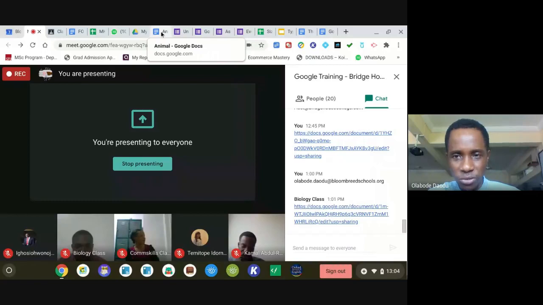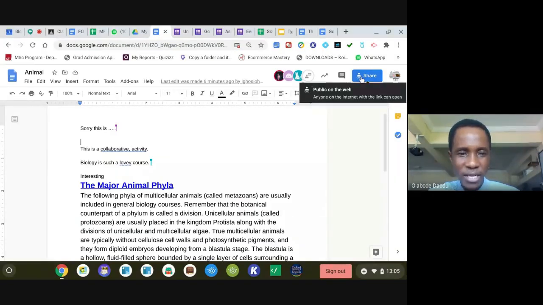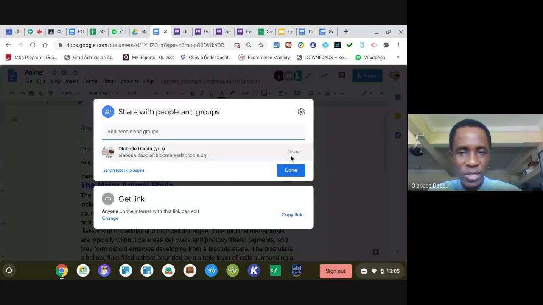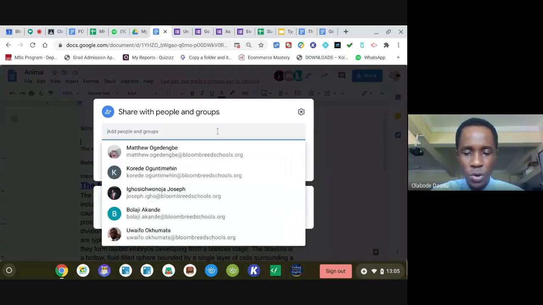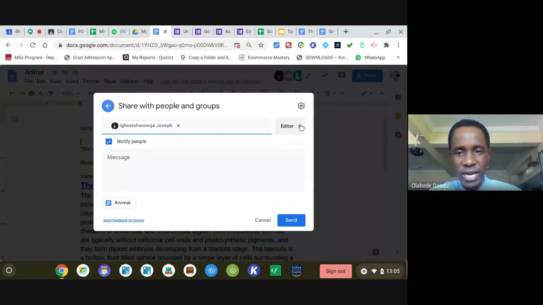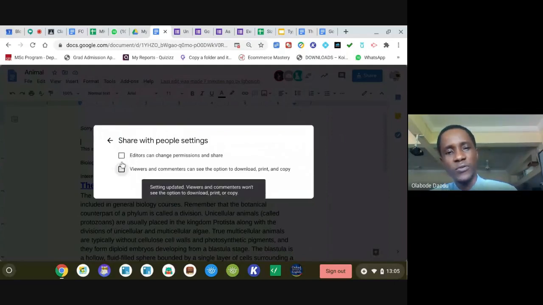When we are done with collaboration, the HOD can lock this document so that others will not have access to edit it again. Maybe after the meeting, after the program, or after the collaboration, you want to restrict it. Just go there. Those people you invited, just change the editor's right you gave all of them. The one I gave Joseph here, I just click on the editor's right that I have for him and change it to viewer. I can change the setting also, so that by now, I believe you will be able to have access to it again, if you check it.